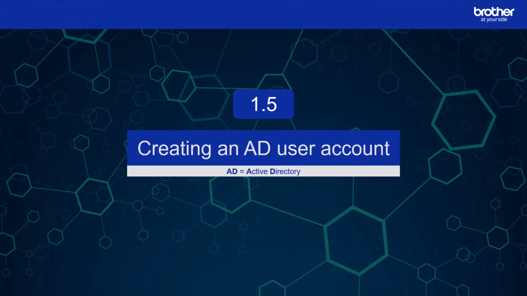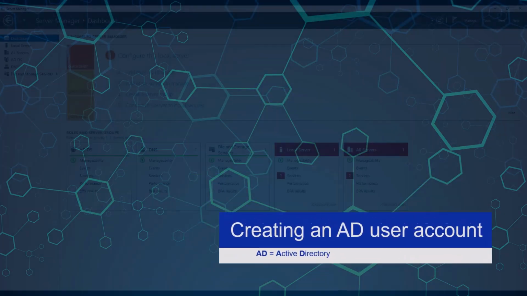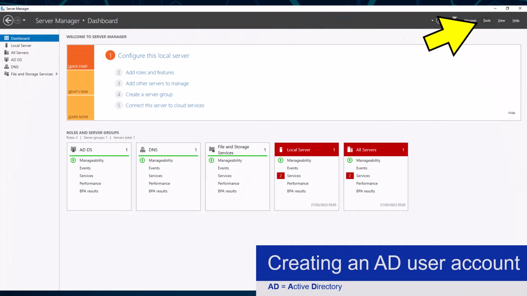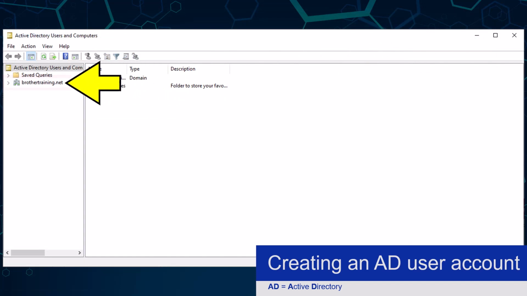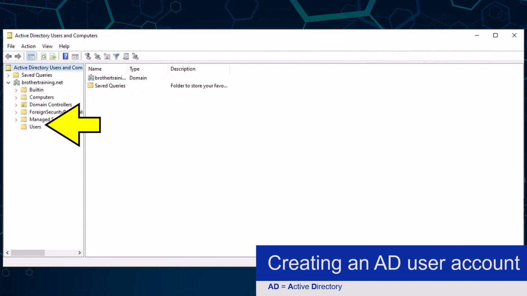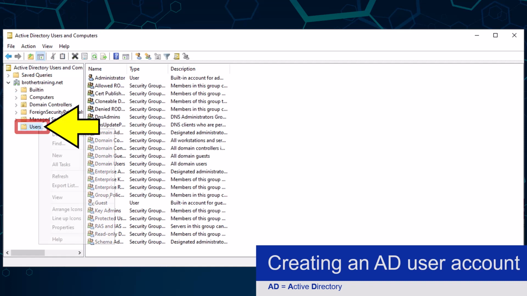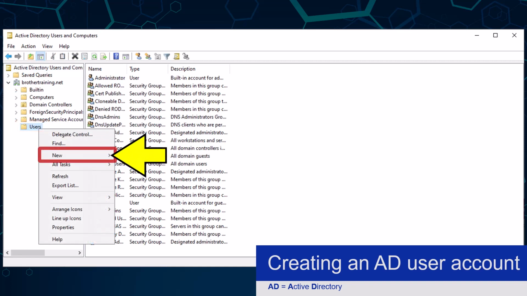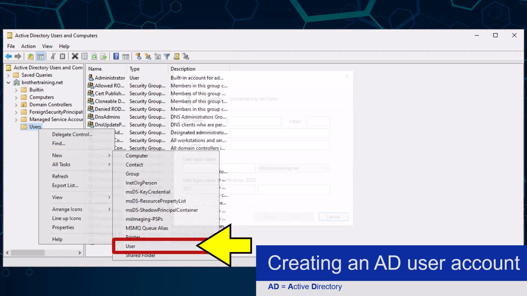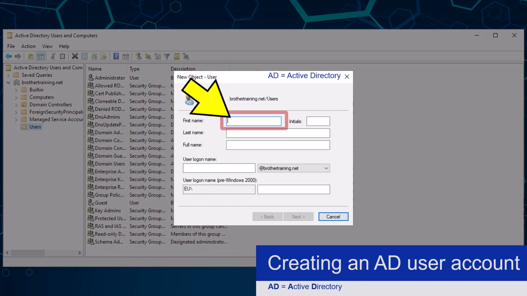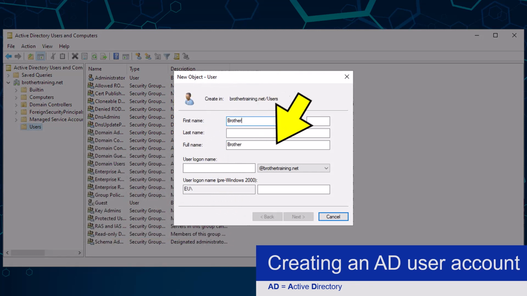I am now going to conclude this video by creating an AD user account. To do this, I'm going to click the Tools button from the Server Manager. Then click the Active Directory Users and Computers button from the drop-down. From this left-hand menu, I need to find the Users folder and right-click it, where I need to select the New option, followed by the User option. I am now going to create a new user account that I use in some of my other training videos.